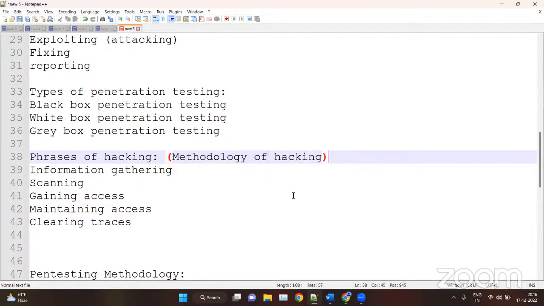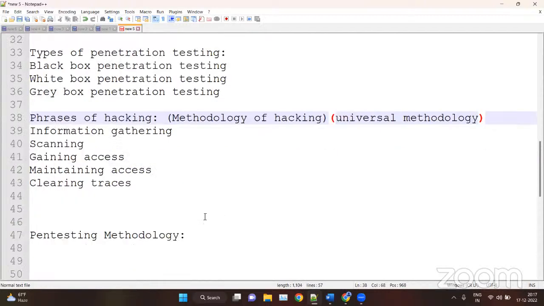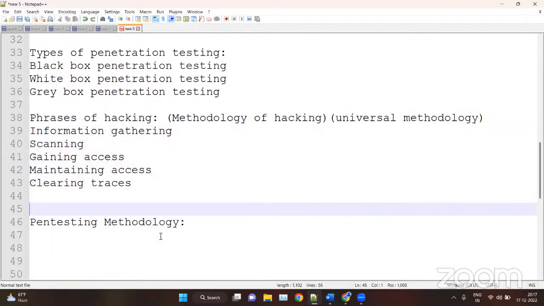We can say that this phases of hacking is the universal methodology in cybersecurity. And why is it universal? Because all other methodologies revolve around this methodology. All other methodologies are similar to this methodology only. So we can say that this is the universal methodology of all, in terms of cybersecurity. Basically all other methodologies, like attack lifecycle, cyber kill chain, pen testing methodology, IoT methodology, and all others, will revolve around this methodology. We take the idea from this methodology only.